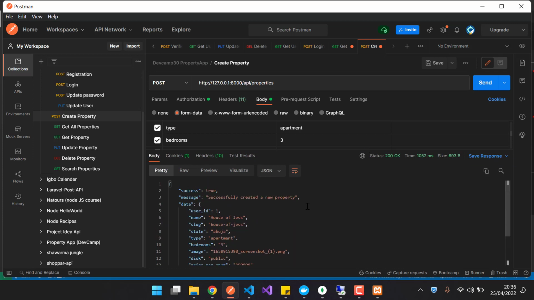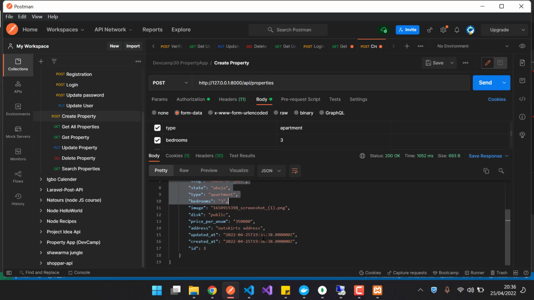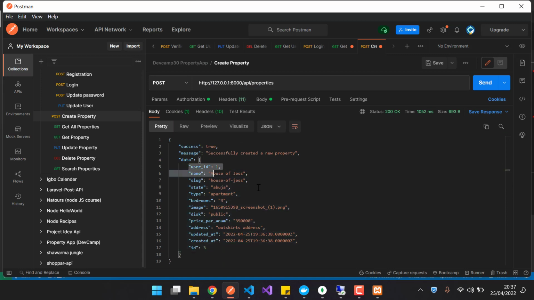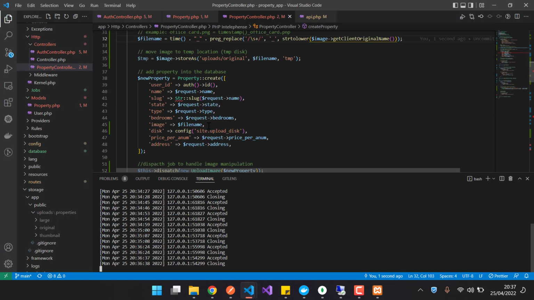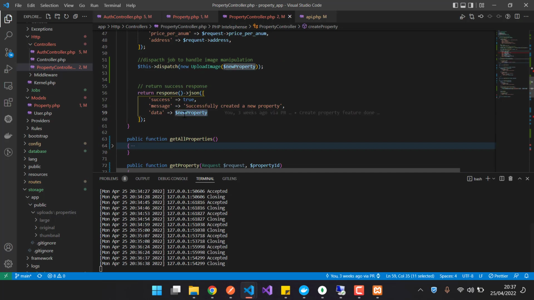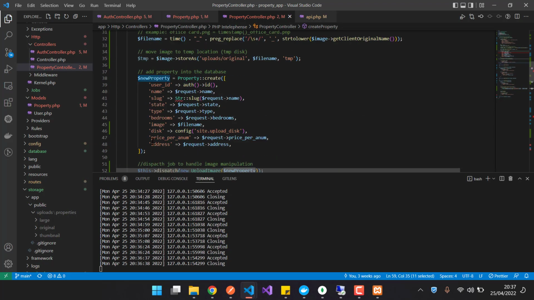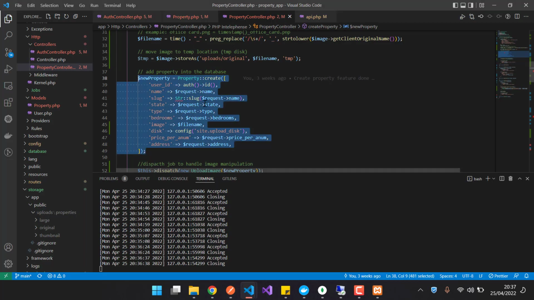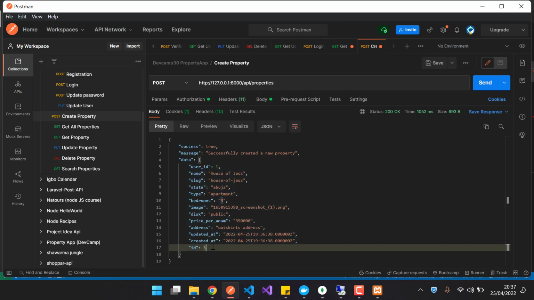Okay, so I was saying an API resource returns data about the particular model. So we can see here in this data, let me expand this. If you go to our create function, you see where we return this as the new property, which is gotten from here. So it's just an instance of the newly created property. So that is what our API resource will help us to do.